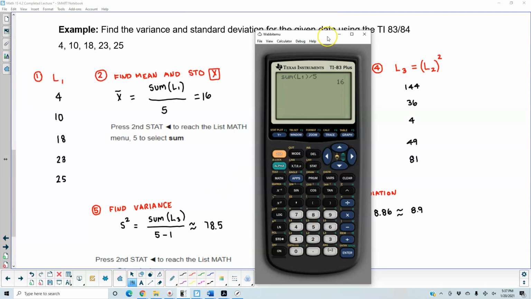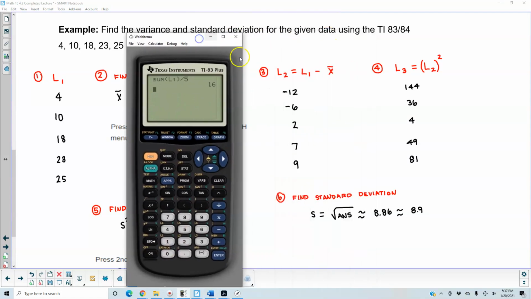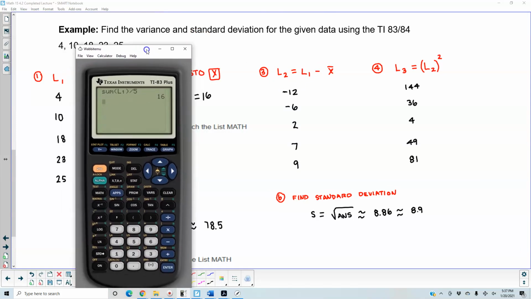Okay, now the next step, in step number 3, is that we're going to create a new column where we're going to take list 1 and then subtract the mean, which is what we got here, which is 16. So now from this screen, we're going to select stat again and then select edit so we can put in our list. But we want to move to L2, so we're going to scroll to the right.